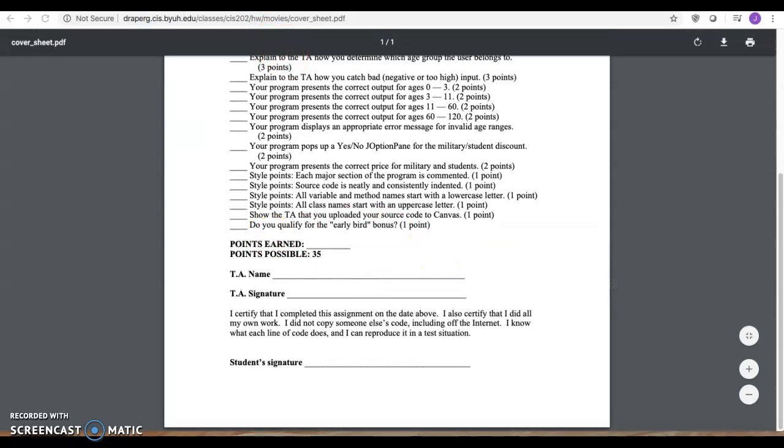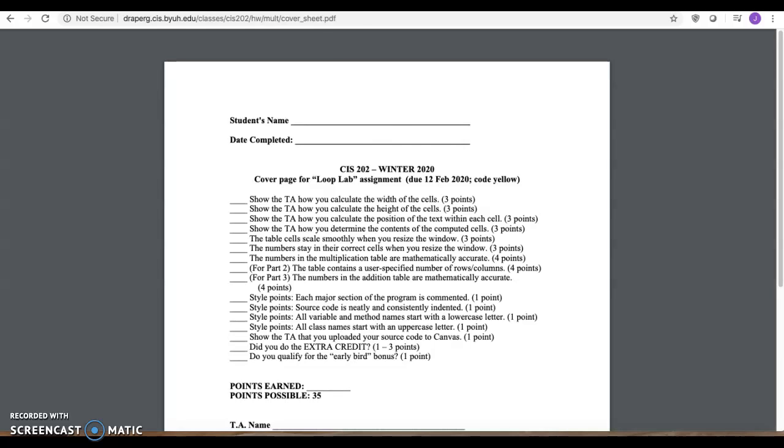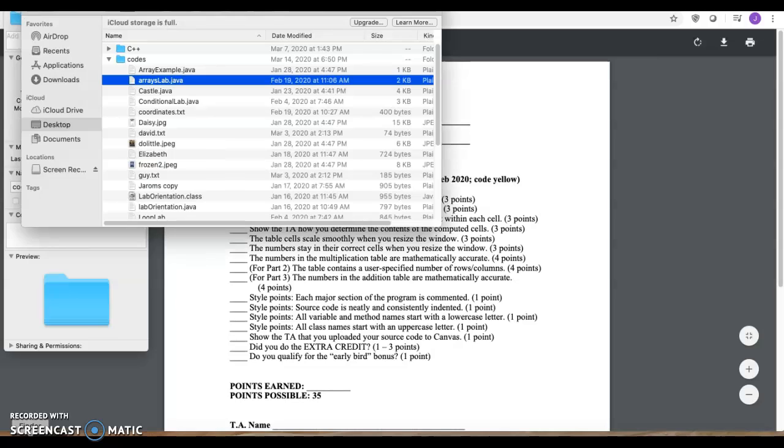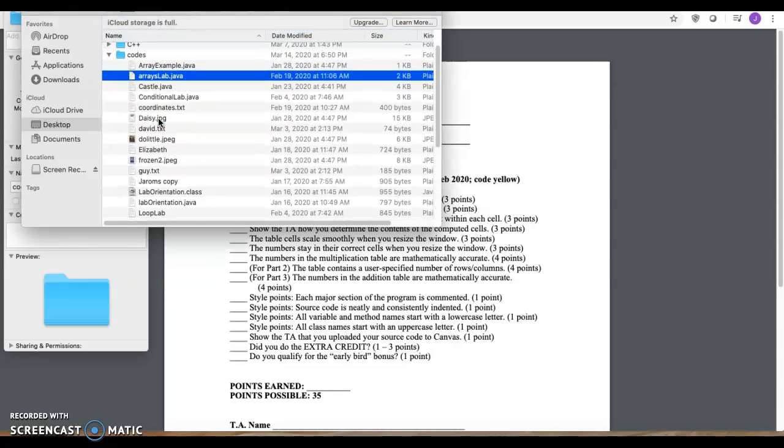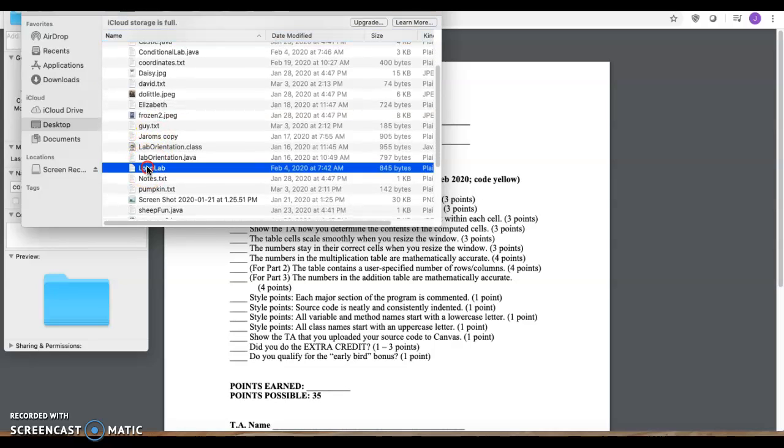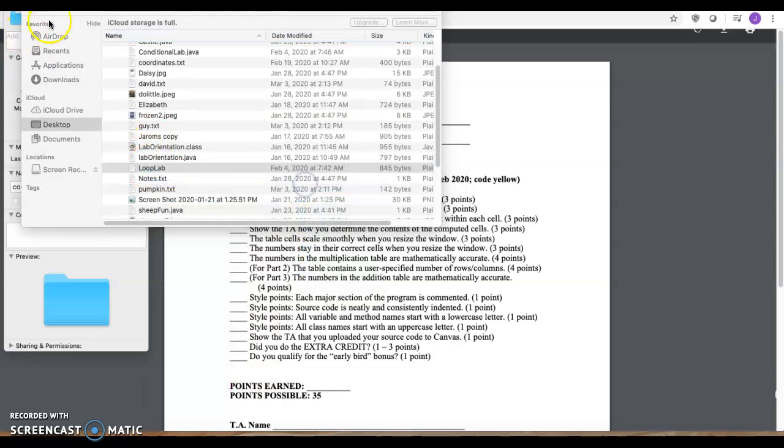And I can't remember if I turned this one in early or not. Alright, next one, Loop Lab. So I'm going to open up that one. Find it. There we go.